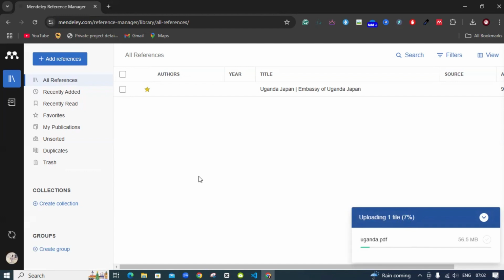Let's give it some time. It's a bit heavy, 56 MBs. Okay, let's leave it to download. When it successfully downloads, it will display here on All References. So that's the second way of adding resources to your Mendeley Library.